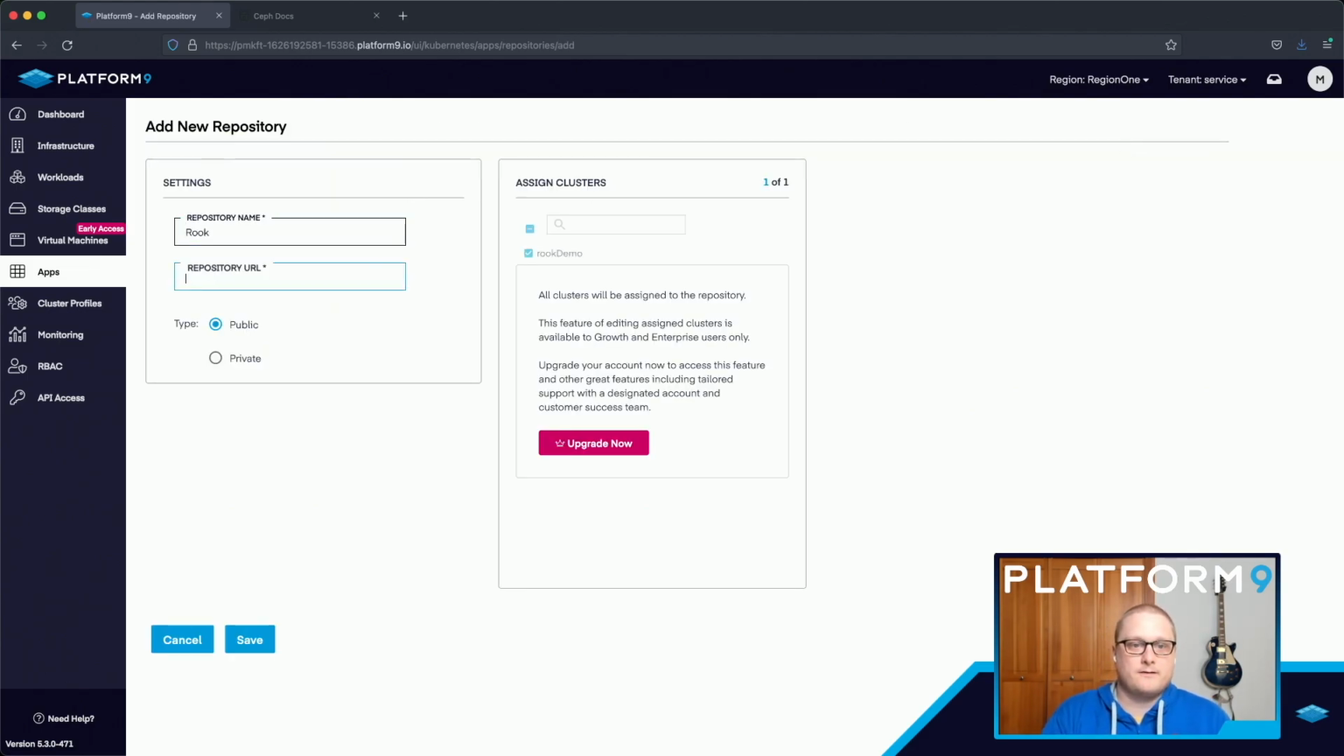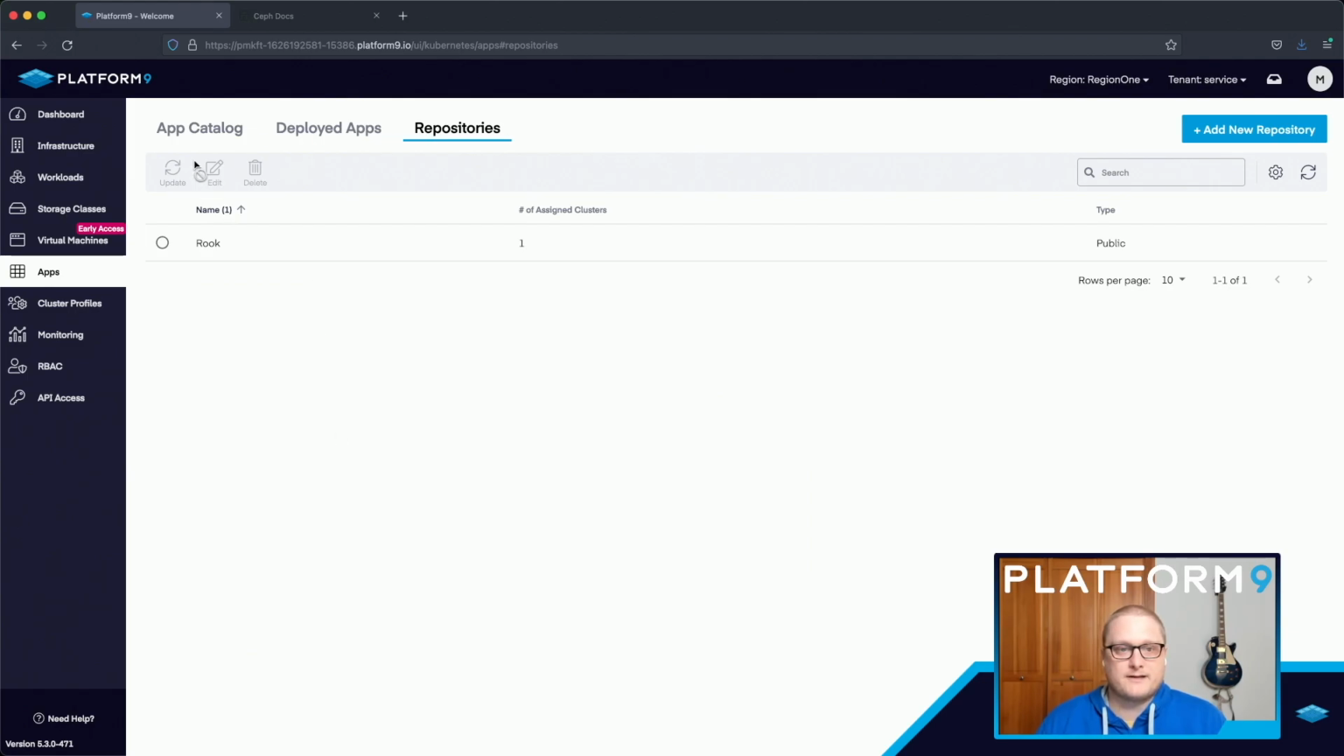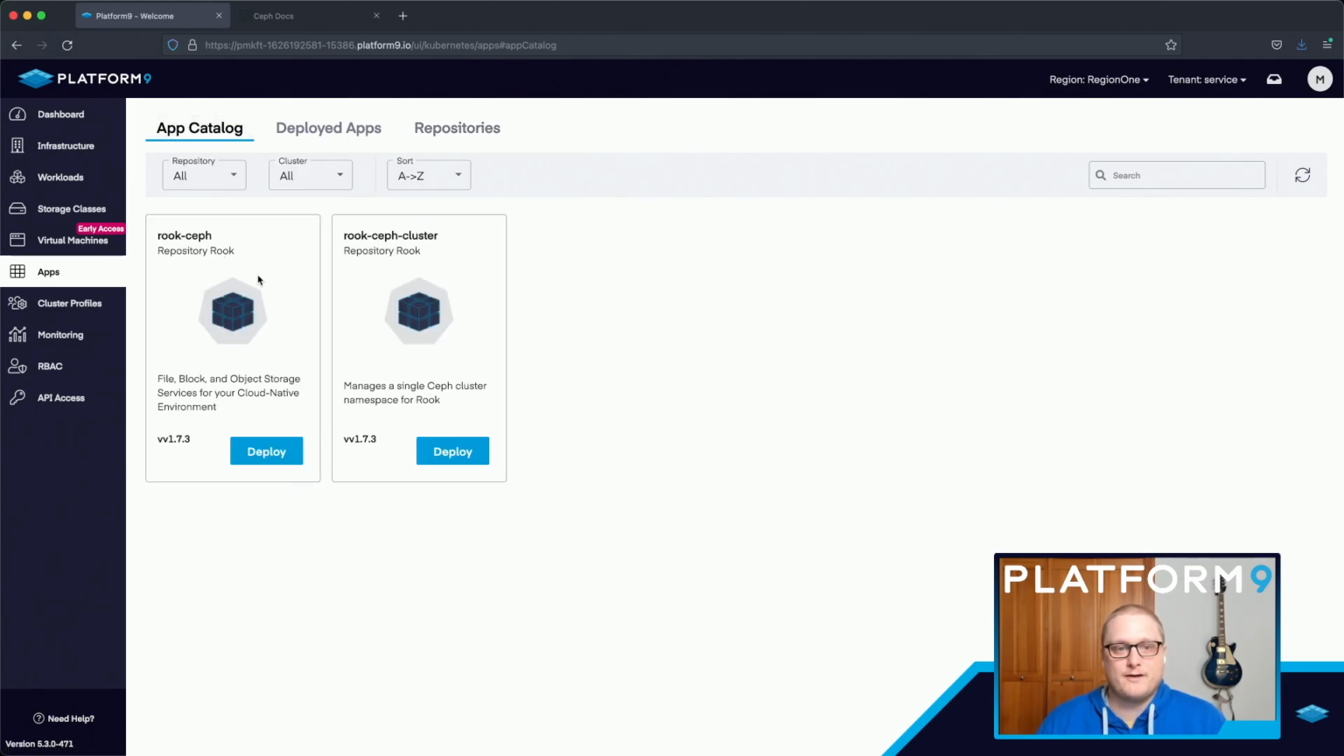We're going to name it Rook, and we're going to put in the repository URL, and we're doing it for the Rook demo cluster. All right, so what that's going to give us is 2 different things we can deploy, which is going to be Rook Ceph, which is the operator, and then Rook Ceph cluster, which is going to be our cluster. We're going to use the defaults, except for one configuration change in the Rook Ceph cluster so that we can use the toolbox.